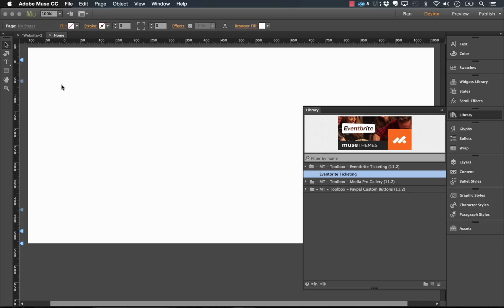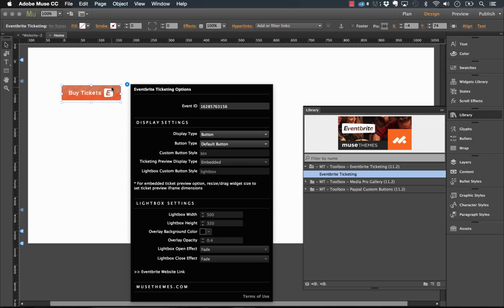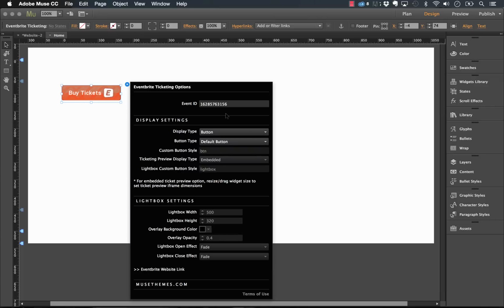The next thing we'll do is drag the Eventbrite widget out onto the page and we'll look at the panel here. So as you can see on top, we have the event ID, obviously an important one that will link the widget itself here to your actual event that you create on Eventbrite. Then we have some display settings. These are for things like changing the button from a button or launching in a lightbox, changing the ticketing preview to be embedded or in a lightbox, that sort of thing. Then we have some lightbox settings below where we can change the lightbox width, the background color and the opacity, that sort of thing. So let's go ahead and create a new event on the Eventbrite site, and then we'll go ahead and get this linked up in Muse.